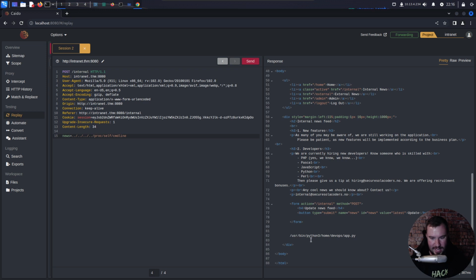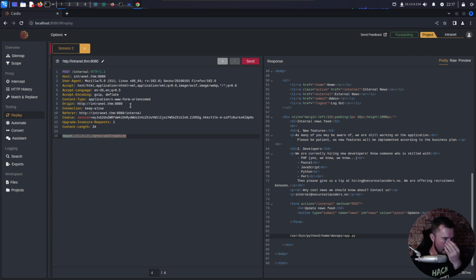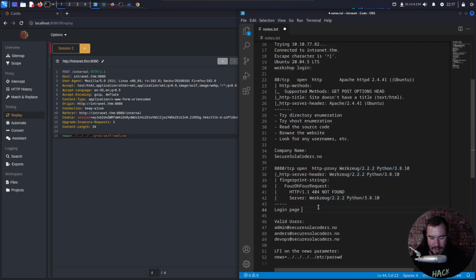Oh my goodness, and it gave it right away. We have /usr/bin/python3 /home/devops/app.py. So you guys can actually see our app.py right there. I need to record this for my own notes. Let me go ahead and just copy this and let's drop that. Pro move right there.